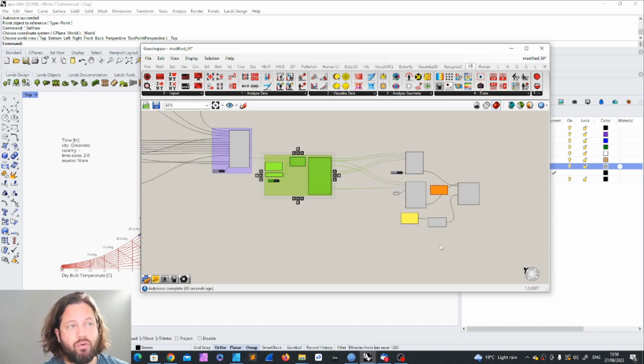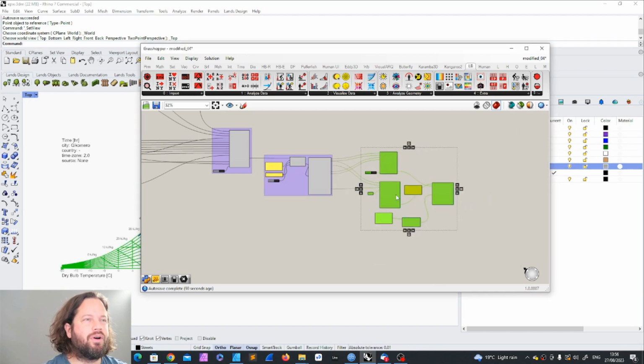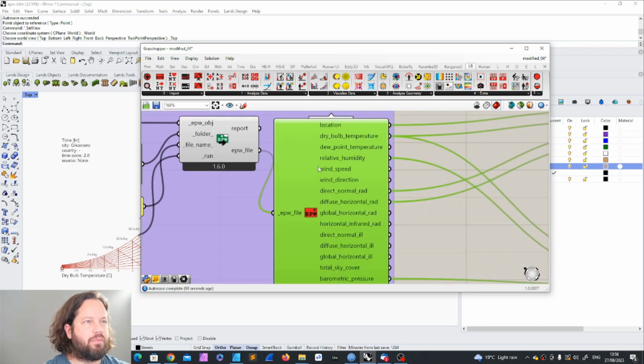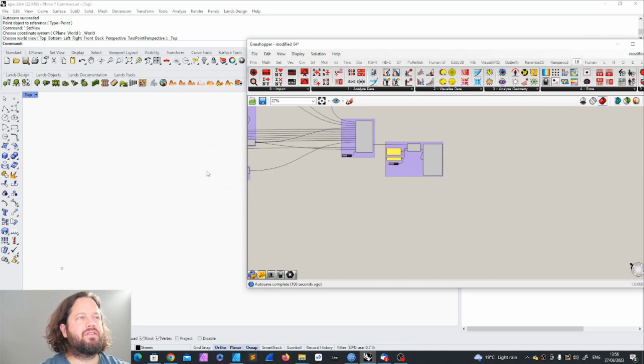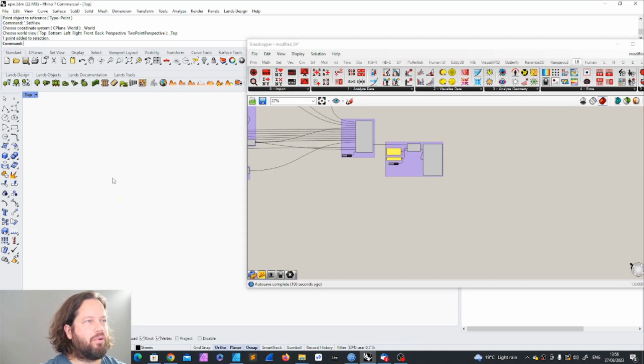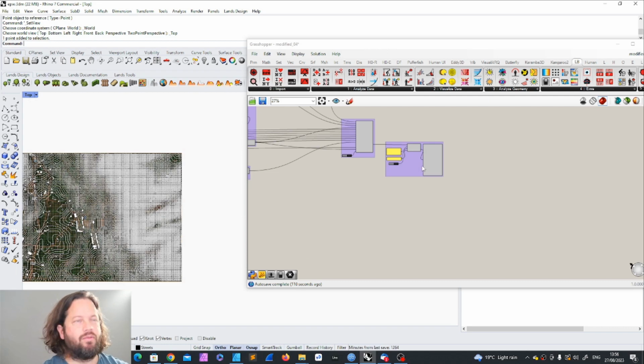If you don't know how to import weather data into Ladybug, please go back to the first video of the series. There you can learn how to import weather data. Now, this is the output of the weather data. I will delete all this because this is my chart. Just get rid of this. I only have here a point in Rhino, which we will use later. And I have my model. We'll get there very soon.